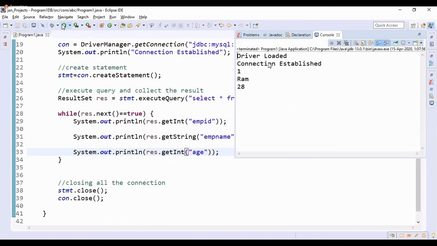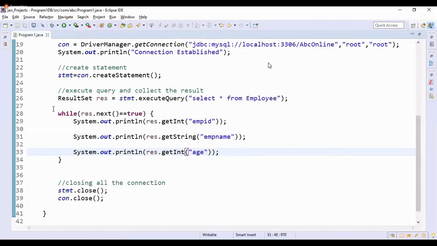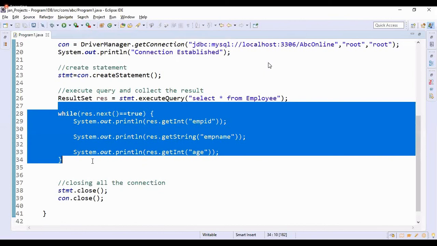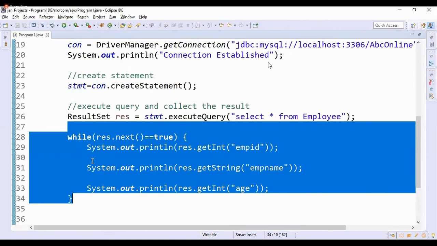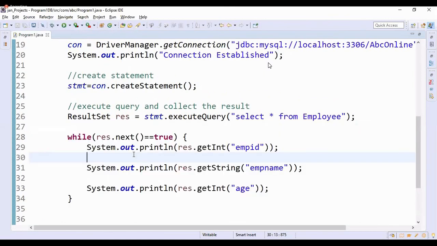So quickly copy the while loop once again, please. Only the while loop you can copy, guys. This particular loop you can copy. You can specify the column name also and fetch the data, guys.